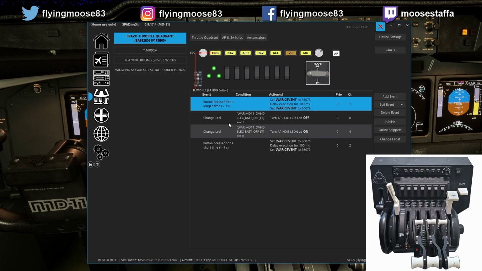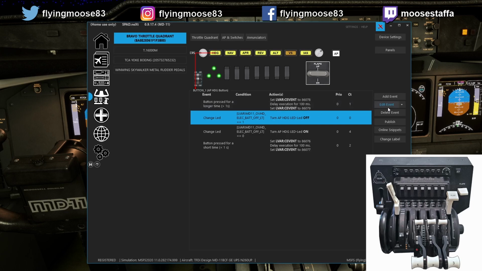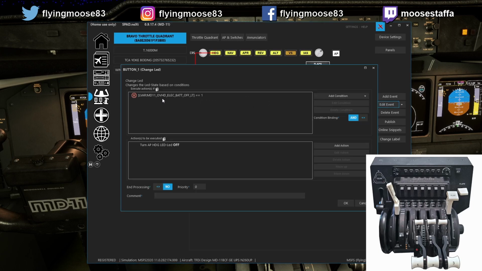So change LED is set to each one of these buttons that I'm using is to look at the overhead electric battery off light. When it equals 1, then the LED is off, because 1 means the battery is off, because battery off equals 1. 1 in binary is on, so off is on, which is kind of counterintuitive. But off is activated, then the LEDs are off.